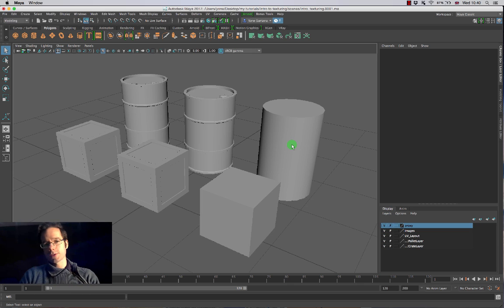Hello, and welcome back to another exciting tutorial for Maya 2017. Today we're going to start looking at a new block inside of Maya, which is texturing, which is all about creating the colors and the surface detail of the objects that we're trying to make.